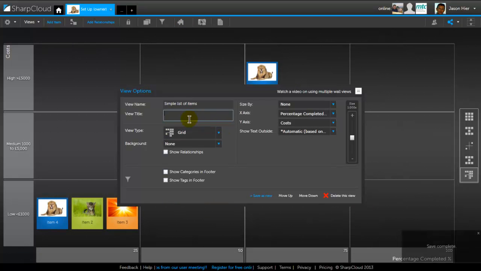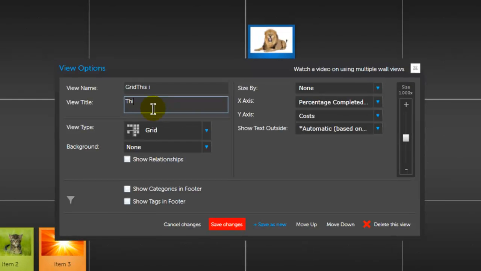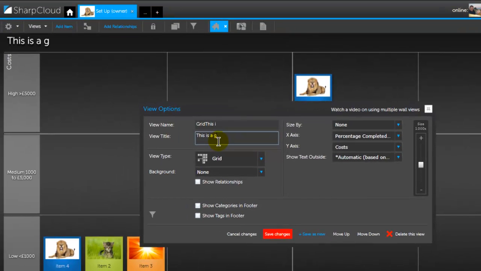So in here, remember now this view name, I'm going to just call it grid to show you, because I didn't show you in the last bit. I forgot to do that. If I just do grid, and then if I say this, oops, sorry, this is a grid view. This is the difference between these two. So the view title appears up here as if it was the header or title of a presentation slide, for example.